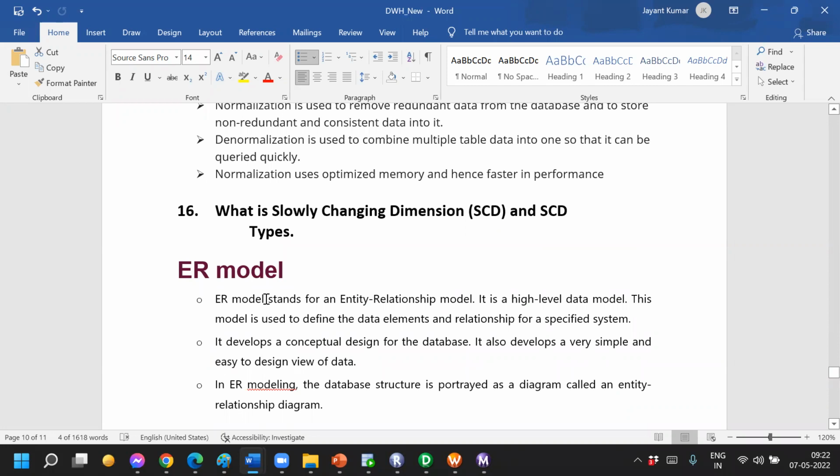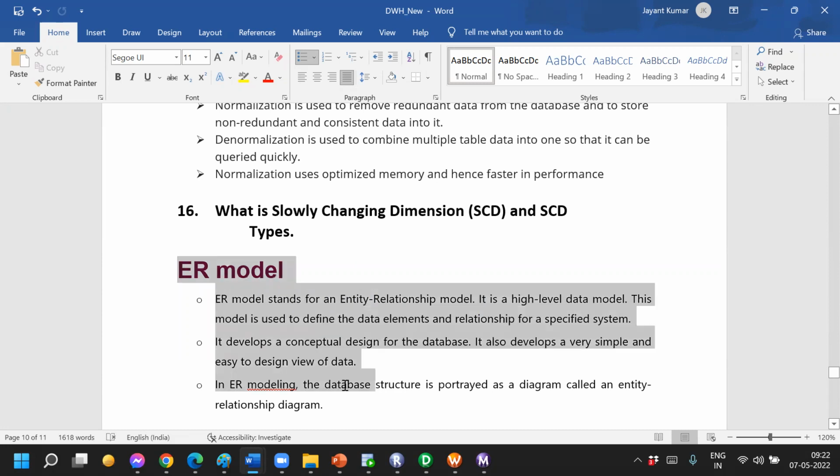ER model stands for entity relationship model. It is a high level data model. This model is used to define the data elements and relationships for the specified system. If two tables or three tables are there, it is going to define the relationship between the data and the tables. It develops a conceptual design for the database. It also develops a very simple and easy to design view of data. So this is the definition of ER modeling techniques.